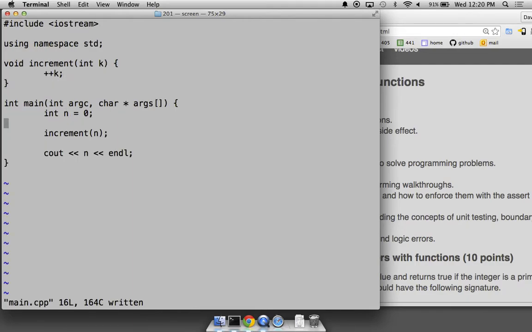Now look what happens. When we pass in n to increment, a copy of the value of n, which is 0 at the time we call increment, is copied into k. K is now 0. We increment, K becomes 1. And then we return. And when we return from the function, we actually discard K. We don't need it. We're done with the function.